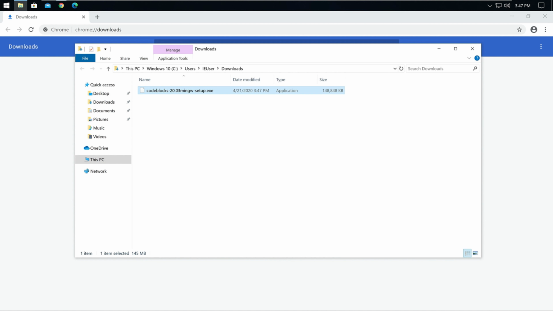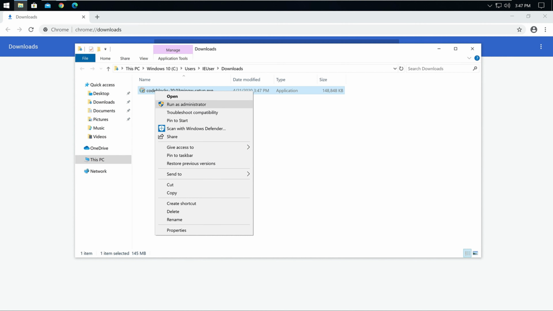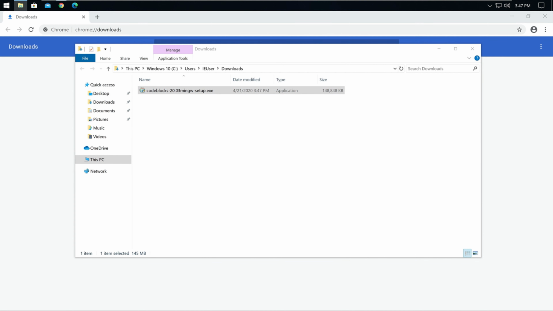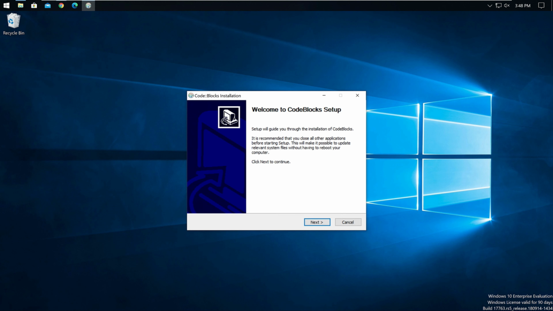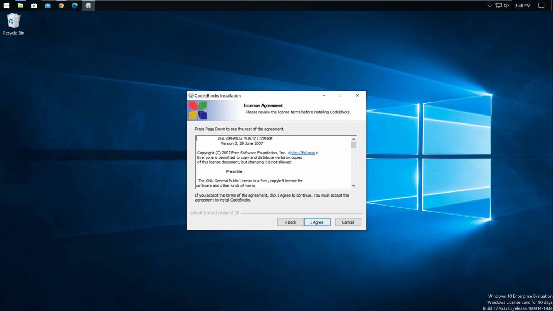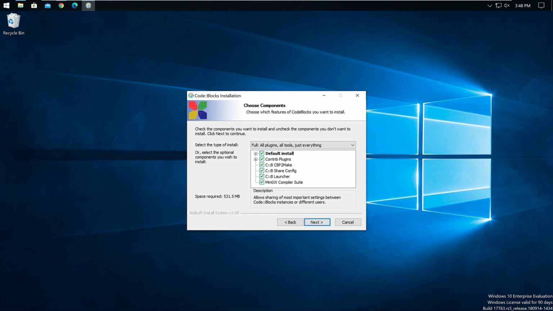For installing this software on Windows 10, we need to have admin rights. Right click on the application and click Run as Administrator. Click on Yes. Click Next. Click on I Agree, and you can keep all the default options checked. Click on Next.